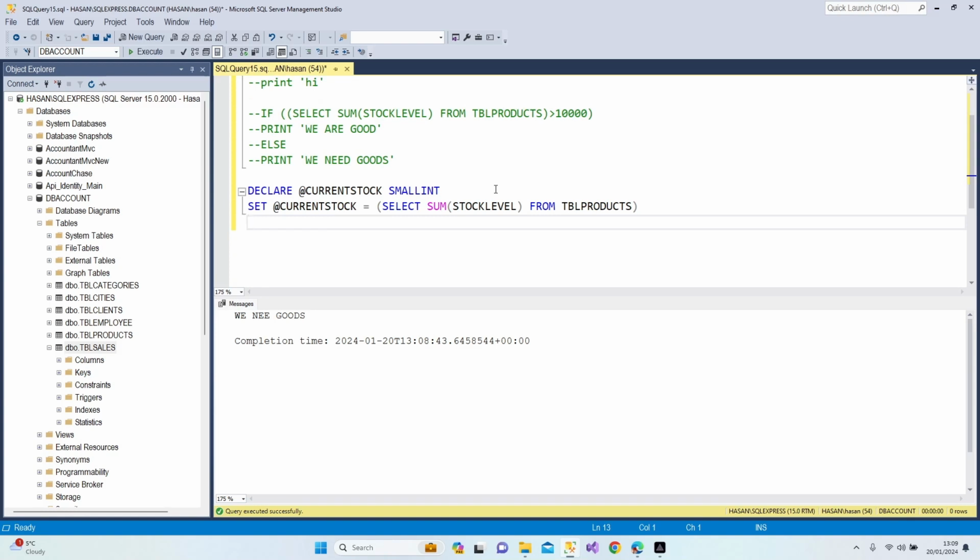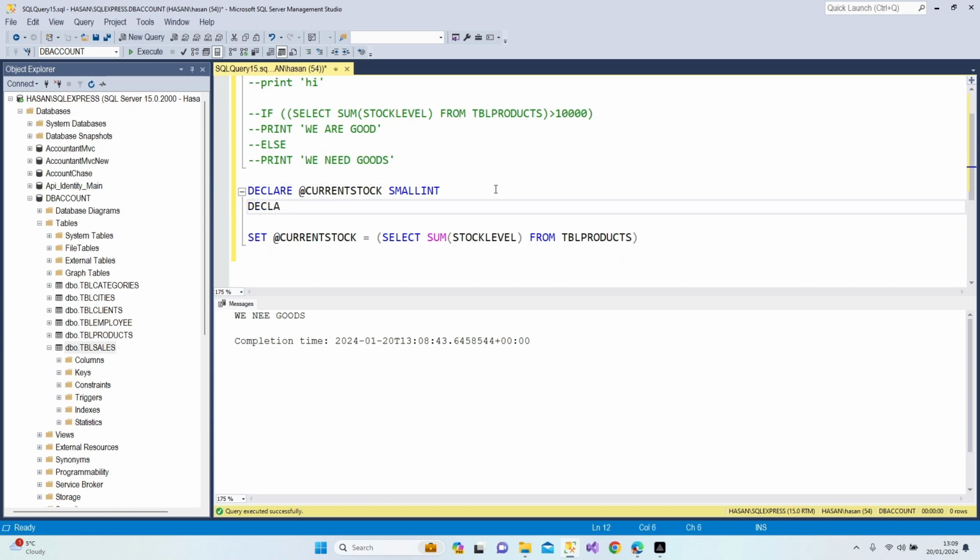And let's declare another variable, which is critical level, critical stock. Let's make it tiny int. All right. So let's set critical stock to 100. Perfect.